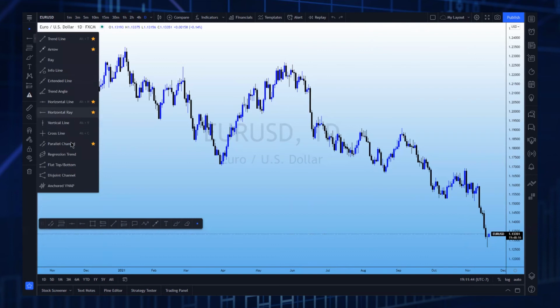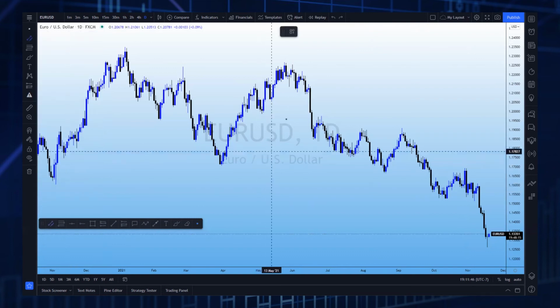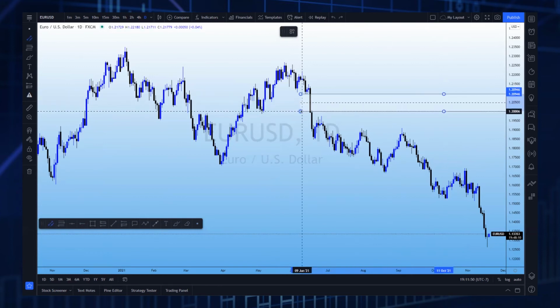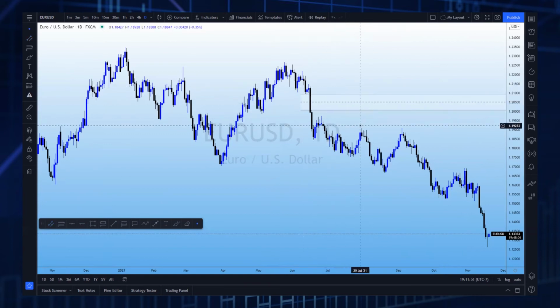And the last one I like to use in the lines is our parallel channel, where I like to use it marking off imbalances. Simply place it something like this to mark off imbalances and be able to see your starting point, your ending point, and that midpoint that we're interested in. So there is your parallel channel. Those are the line tools that I like to use.